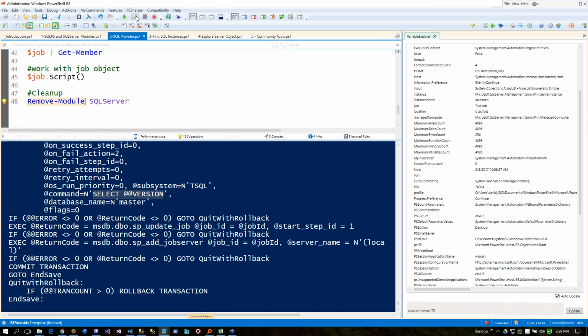So just a couple of simple examples there. Any questions about these things so far?